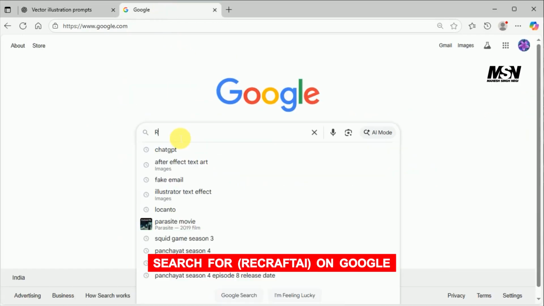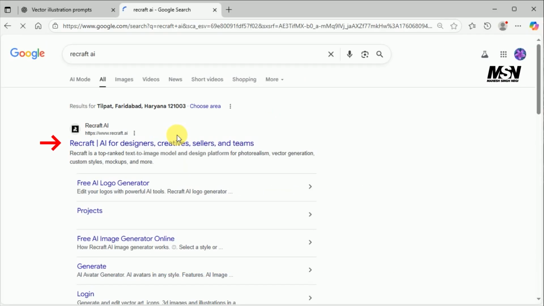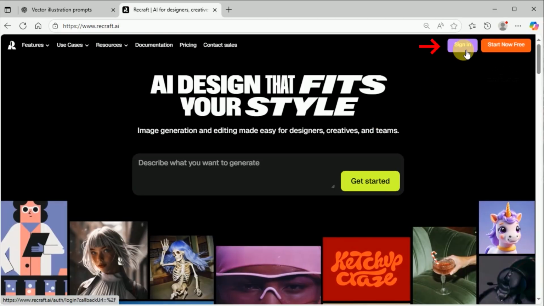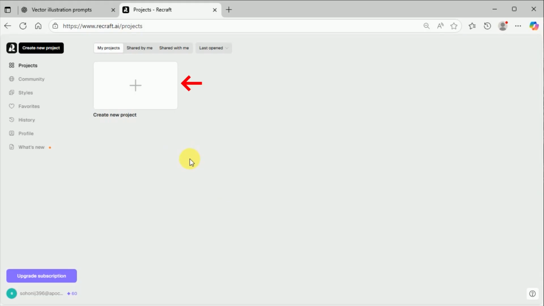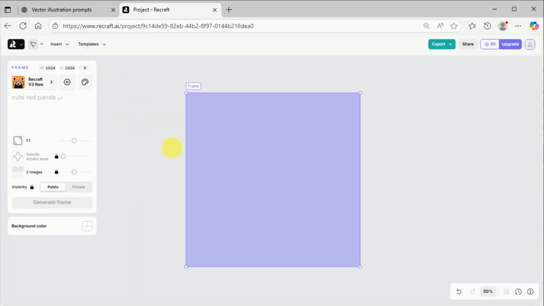Now search for Recraft AI on Google. Simply open this site and sign in. I'll provide a link to this Recraft AI site in the description. Once signed in, your interface will look something like this. Let's create a new project. Here, select this frame option.